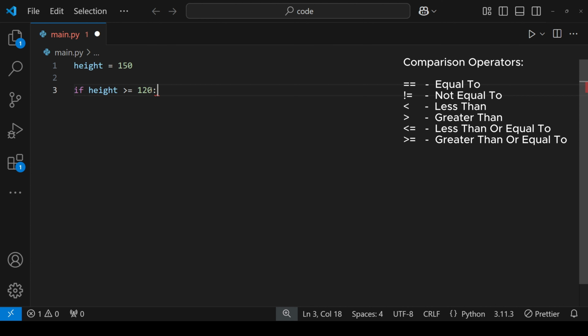For the if statements to work, you need one expression which will be evaluated to true or false. If it's true, the code inside the if statement will run, and if it's false, the code inside the if statement will not run. And in our case, we need to press enter right now.